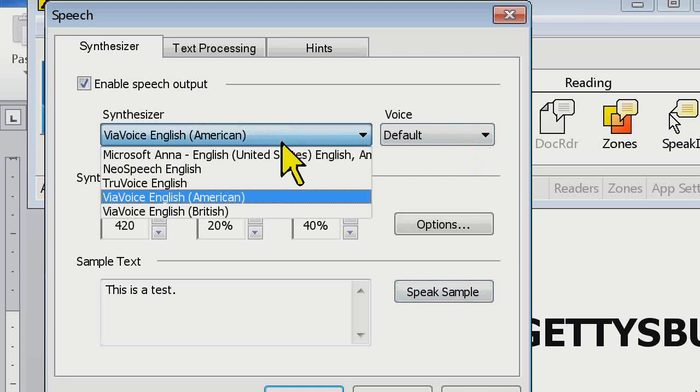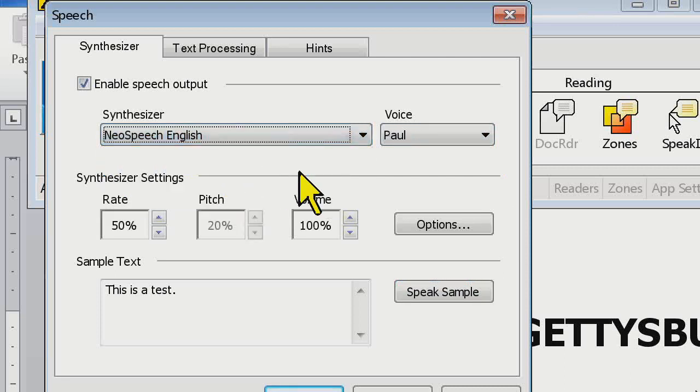There are also, I'm going to switch back to NeoSpeech English. Now you're going to have different voices you can choose. So in the case of NeoSpeech, there's a male and a female voice, Paul and Kate. Okay, and so the main thing that you're going to want to be concerned with is your speech rate. It's at 55%.